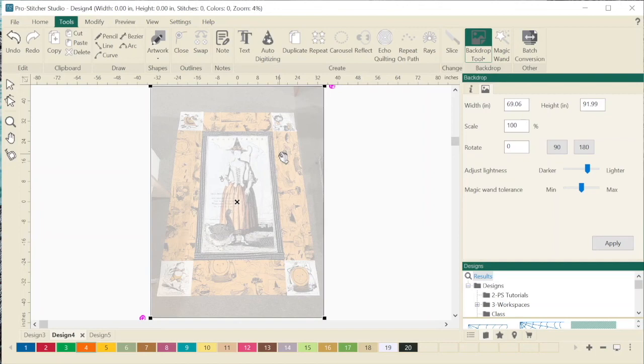I hope this helped you. I hope you play with the backdrop tool. It is a great tool, especially if you're using it as guides to help create your own designs or auditioning quilts or patterns, because we all want to see what that baby's going to look like at the end. So I'll see you back here in a second.